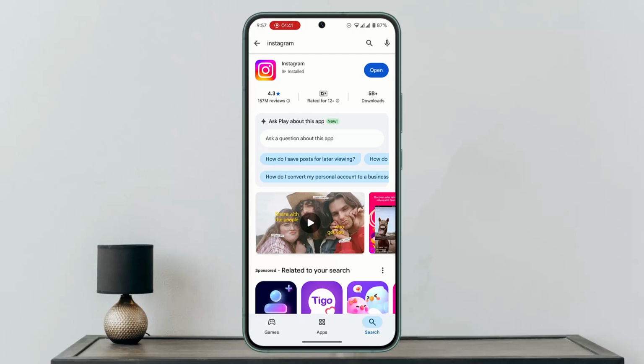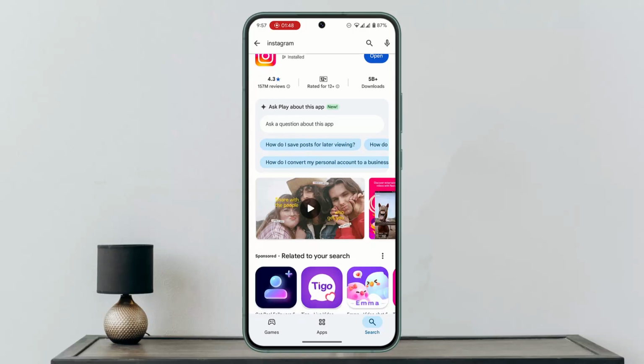And if not, you could try contacting the support team, or uninstall Instagram and then reinstall it, or try using a different device. That should be able to fix it.